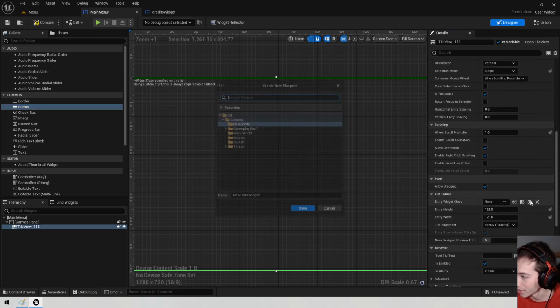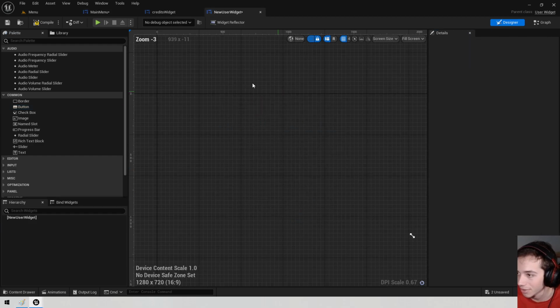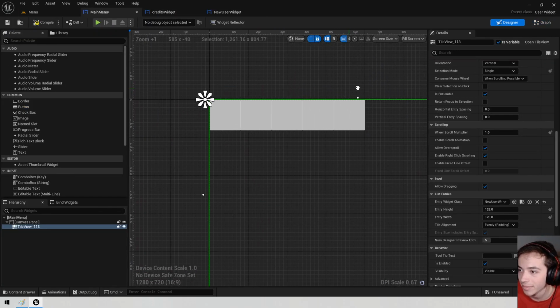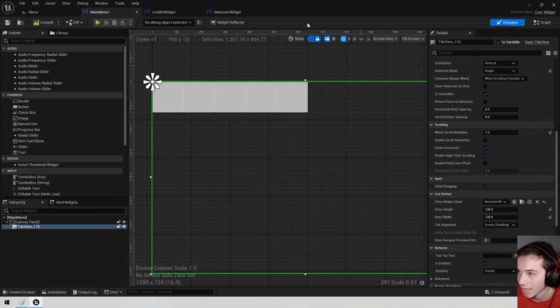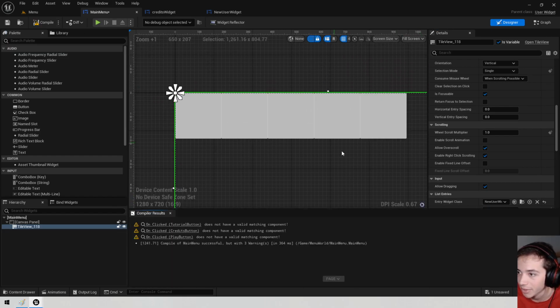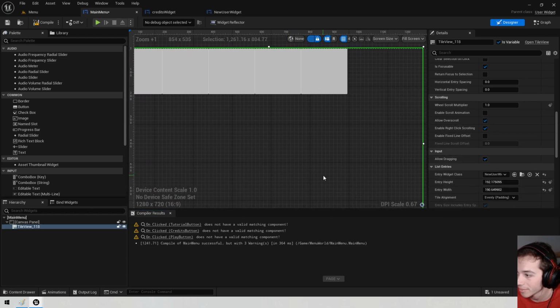List entries. Here we go. Entry widget class. So we'd have to make another widget class for the entries that would go into the tile view. So let's say that they're all buttons. We go back. There we go. Now it's treating that class that we just made, which is just buttons, as the tiles. Entry width, entry height. Cool. If I recompile that, it updates. Yup, makes sense.